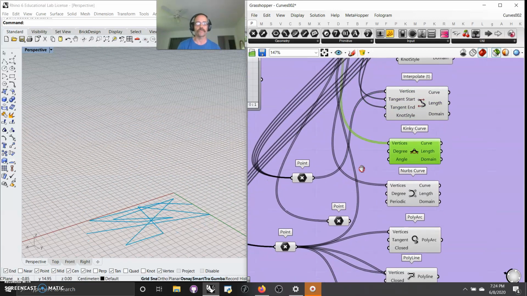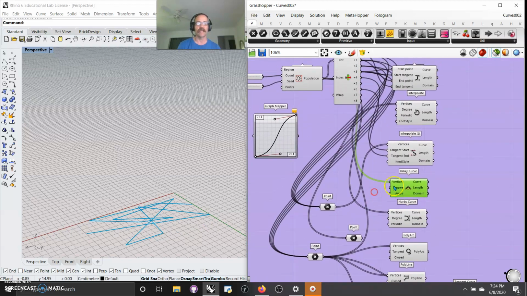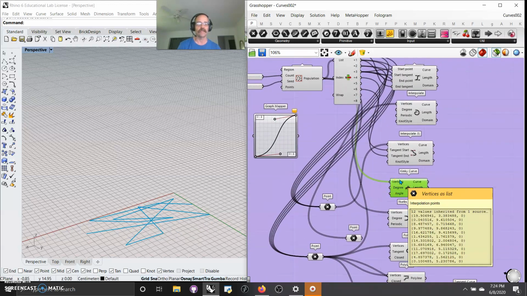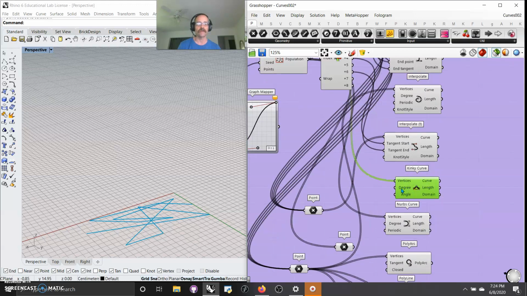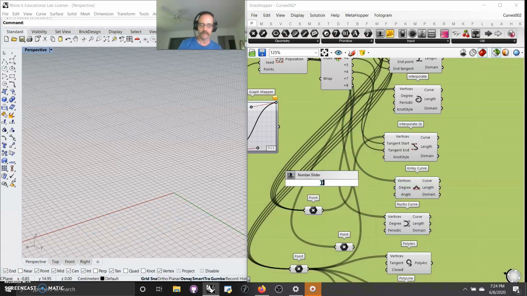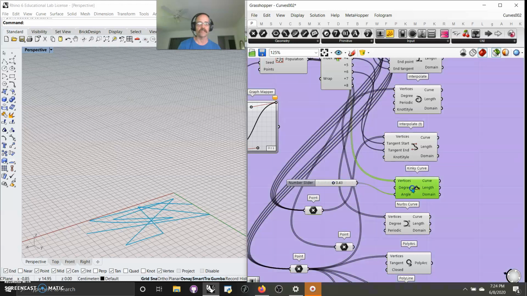Kinky curve is pretty cool. It's got vertices coming in, 12 of them, and you can change up your degree, 0, 1, 2, 3 degrees, and you can change up the angle on each one of these. Kink angle threshold in radians is set at, for this one, 0.0. I have to wonder what happens if I type in a different degree angle. I'm not sure. I figured I'd crash it or it would do something.